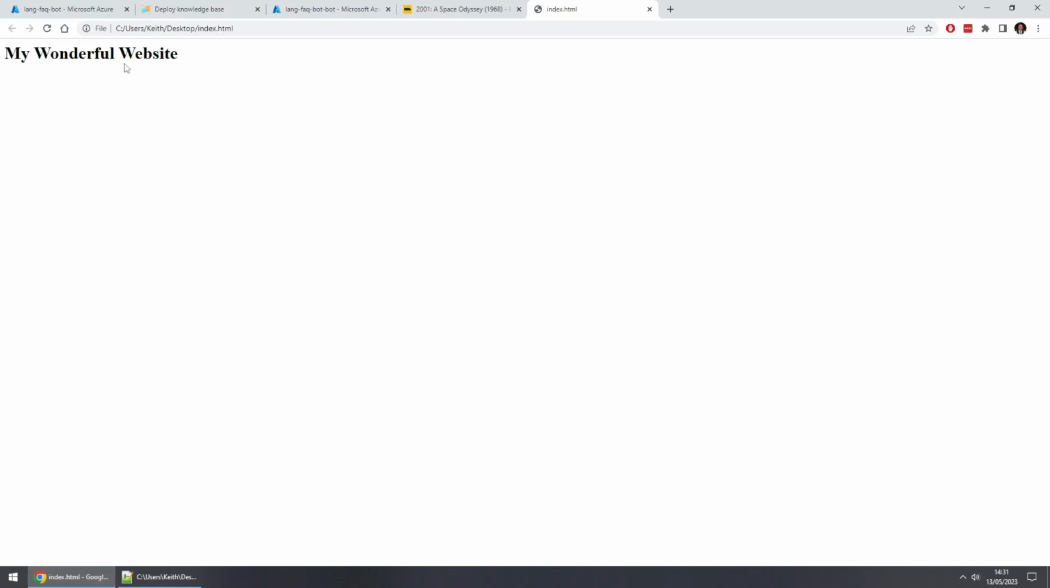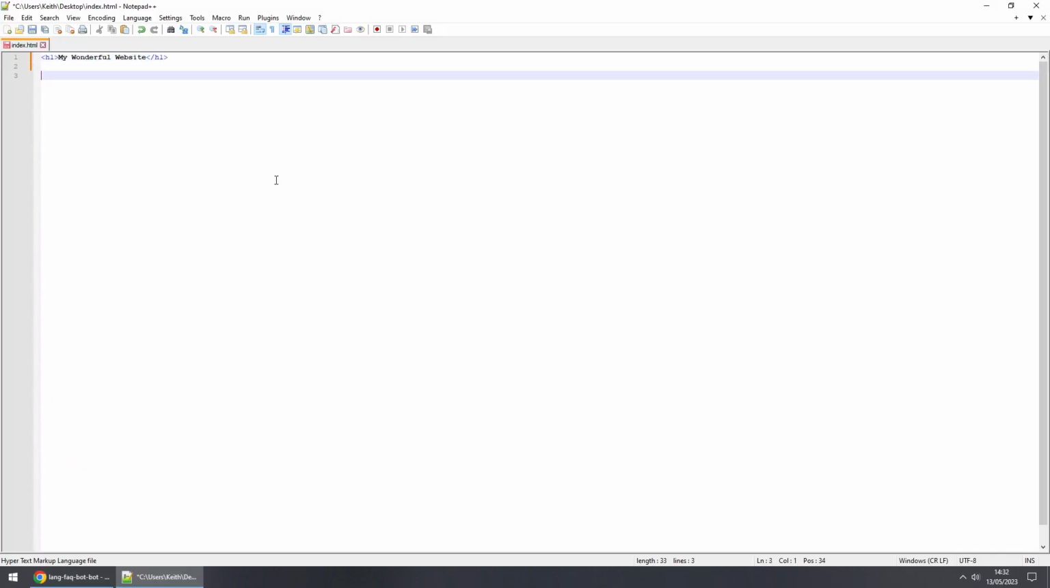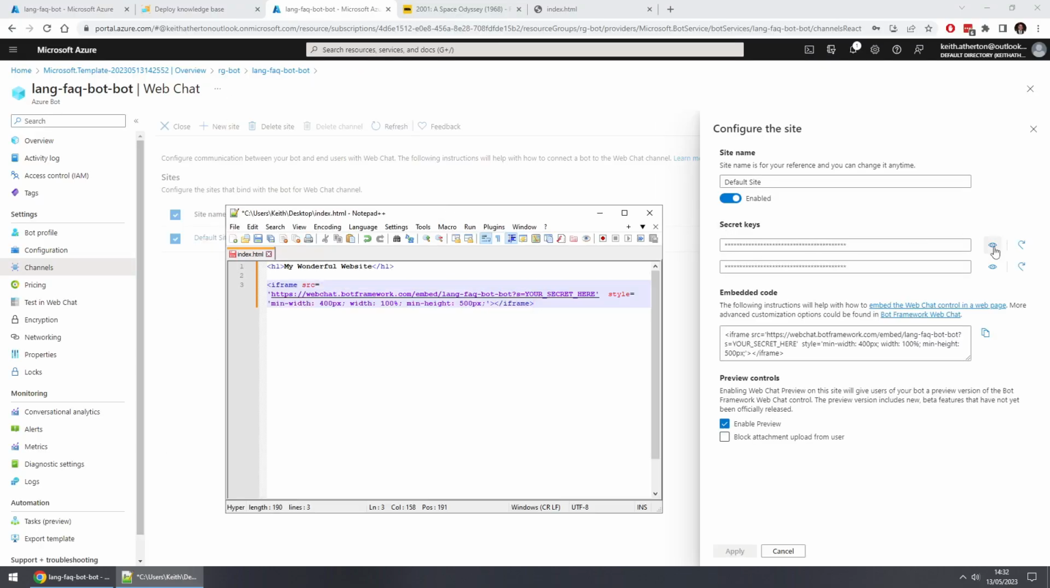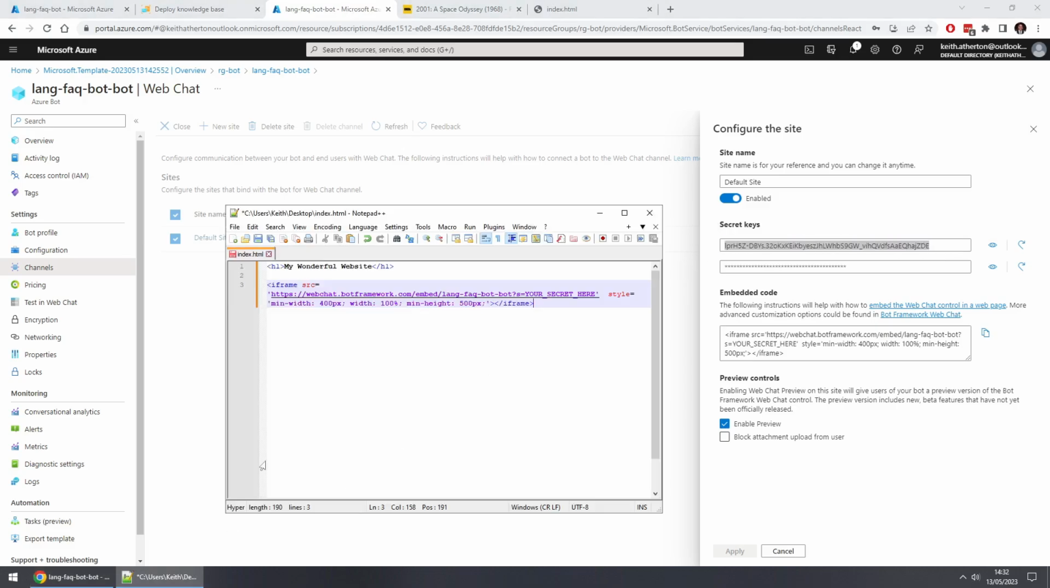There we go. Look at that. My wonderful website. Fantastic. Okay, so next up what we want to do is get this embedded code right here. So we can handily copy to the clipboard, pop this further down, and what this will do, this will host this web bot in the web page itself. So we do have an iframe, we've got some sizing, we can see there's a bit to replace here with your secret here. So what we'll do is we'll go right here, secret keys, we can see that's what we have for this one. I'll go ahead and copy and paste.